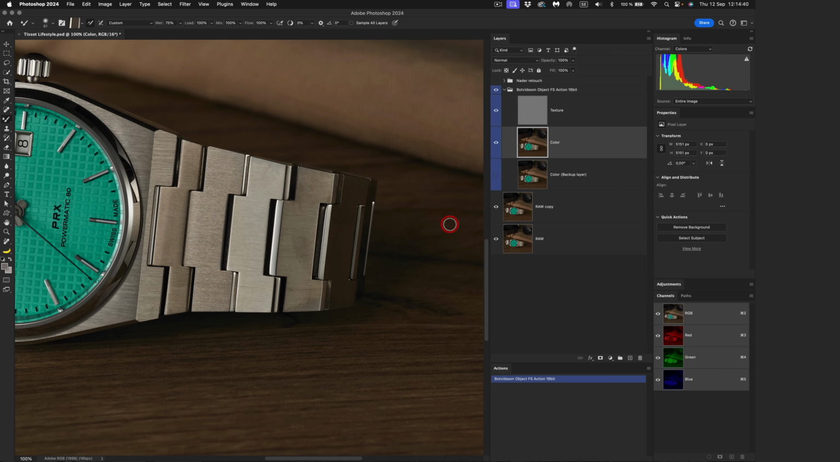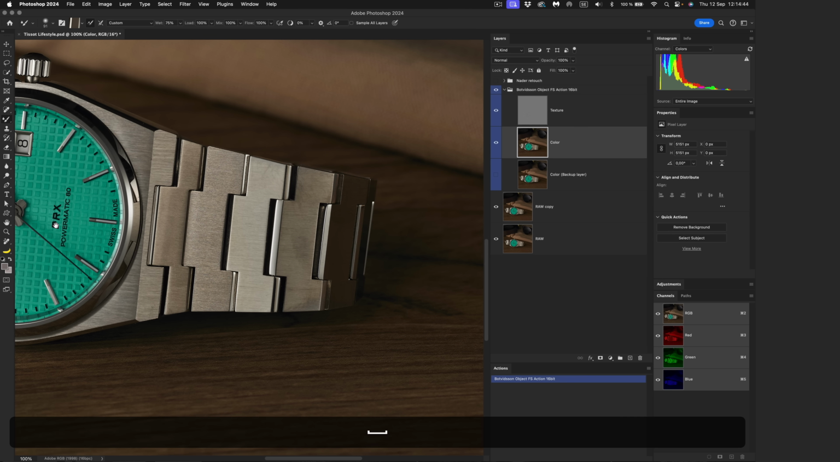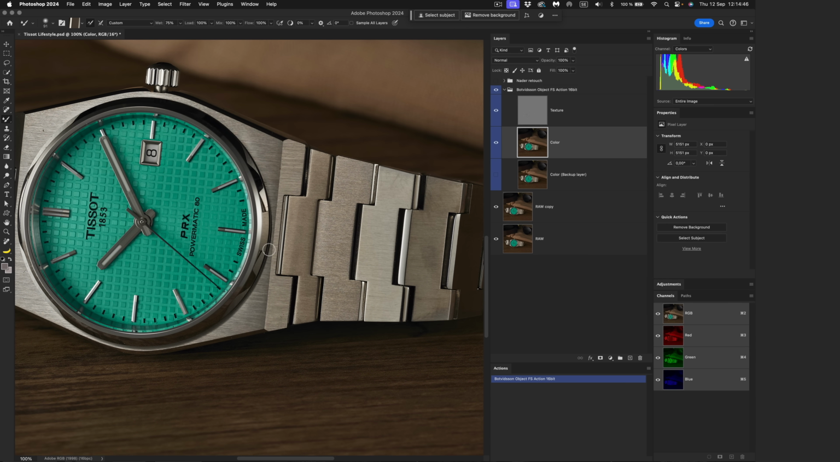So I will hit continue. As you see, nothing happened here. This is still the raw file. But now when we are working on the color layer with this mixer brush tool, I will show you.